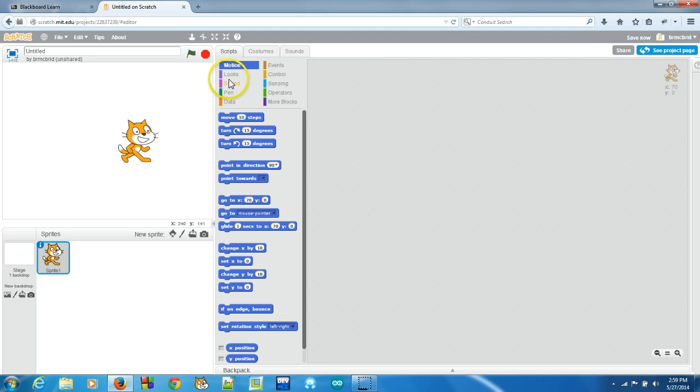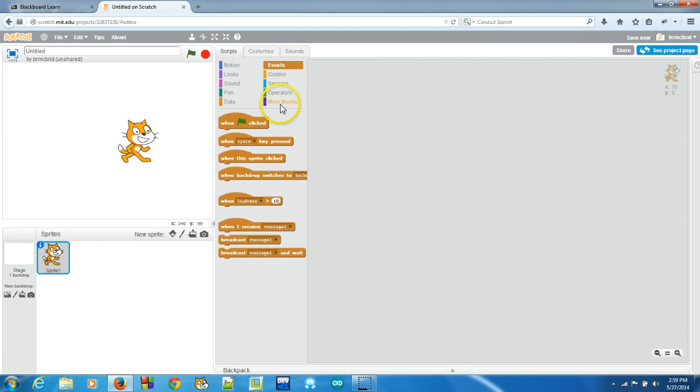And then there's a bunch of other ones. There are events. Now these would be puzzle pieces that you use. If you notice, they're kind of rounded at the top. They don't really click into other puzzle pieces at the top. They only click into the puzzle pieces at the bottom. And the reason for that is that these are used to start the program executing.